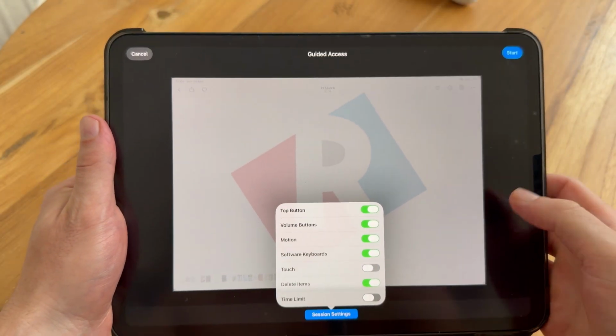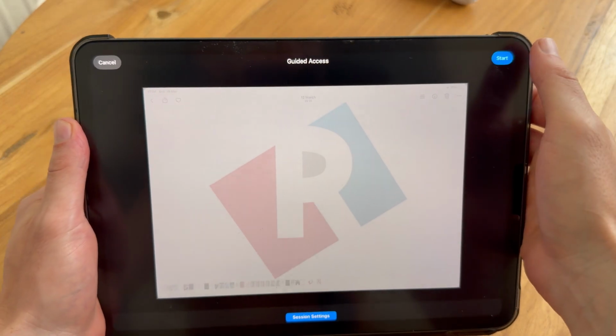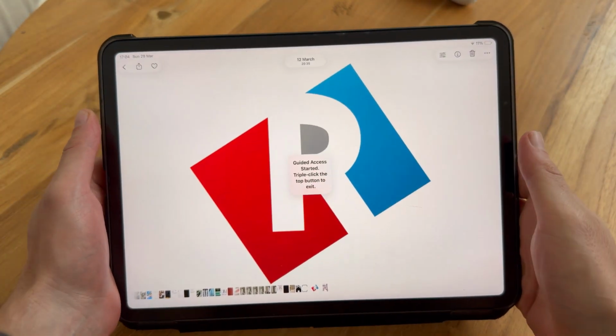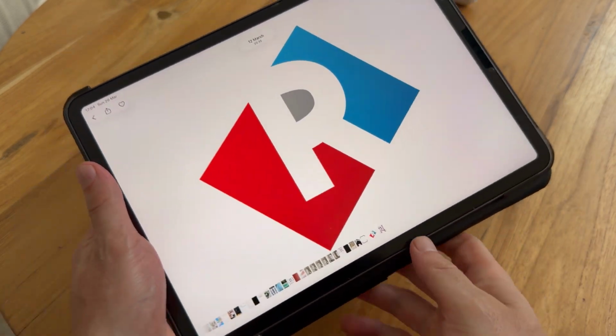Now this will make your screen unresponsive while we're tracing the image, and then just press Start in the top right hand side of the screen. You can now begin tracing your image as the screen is going to be locked.